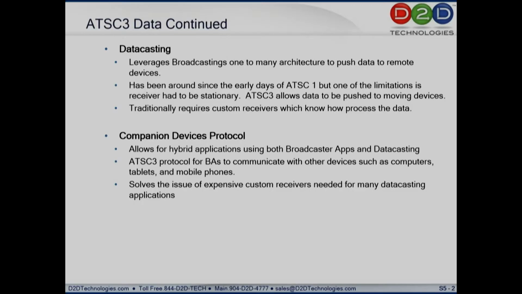Data casting is something which leverages broadcasting's one-to-many architecture to push data to remote devices. And this has been around a long time, since the early days of ATSC 1. But one of the issues with ATSC 1 is that the devices you're casting to have to be stationary. With ATSC 3, you can now send to mobile devices. So you can have a device in a car going 70 miles an hour down the highway, and you can cast to that. Or in some of these new exciting applications, you may actually cast to the car itself.